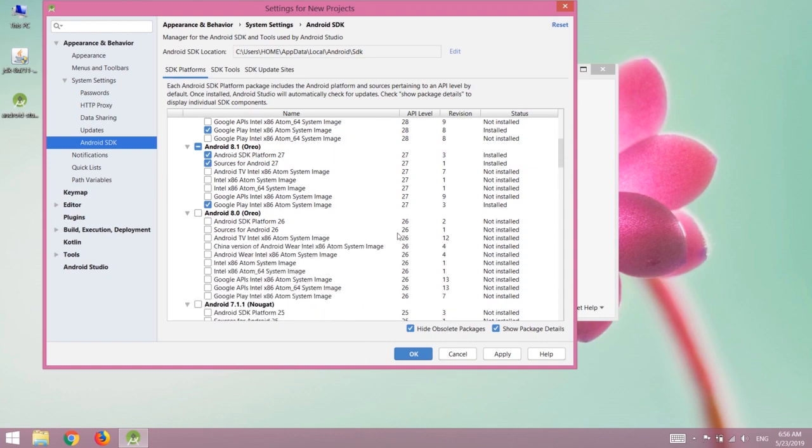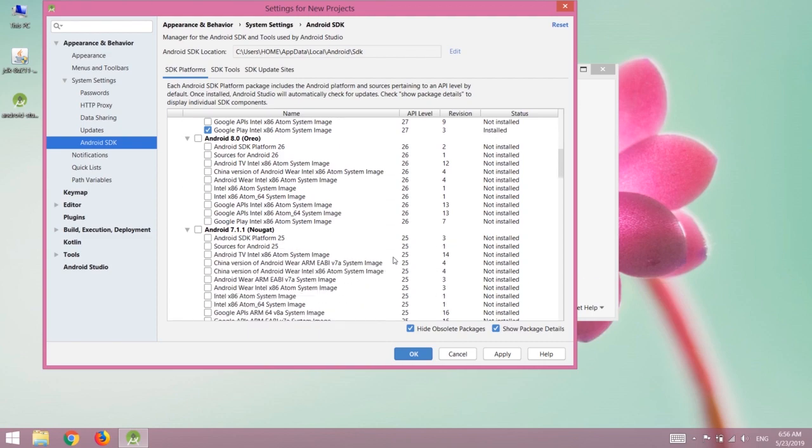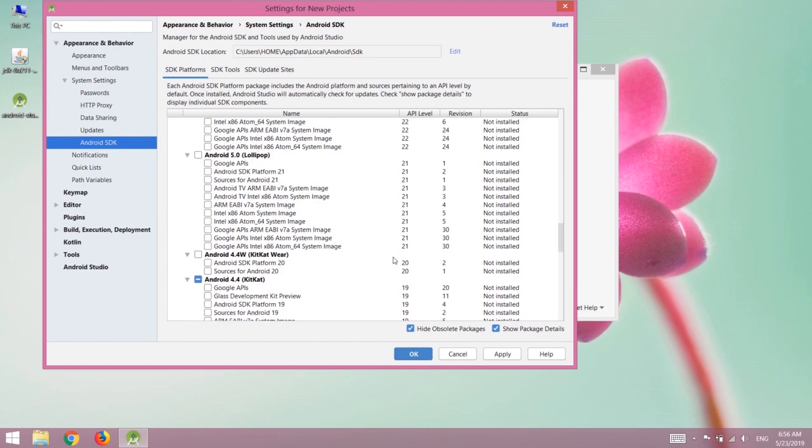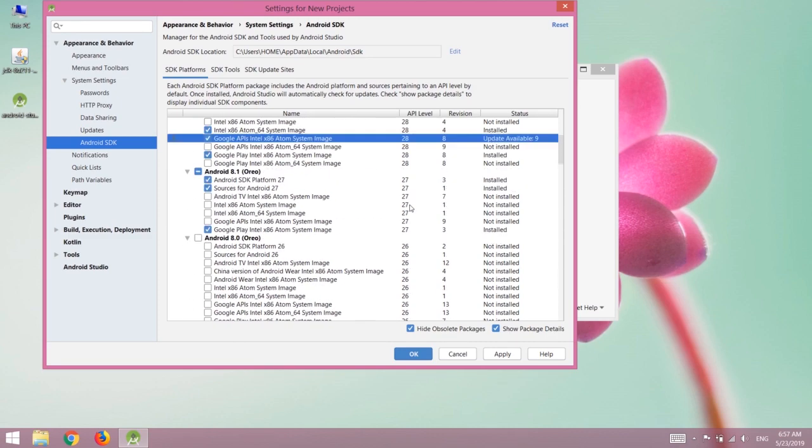Beside that, API level 26 and also 21 and 19, because those levels are the versions where Google has changed some of the Android functionalities. We will see exactly what I mean by functionalities, but if you want to check your application on different versions of Android, just download and install different versions of API.